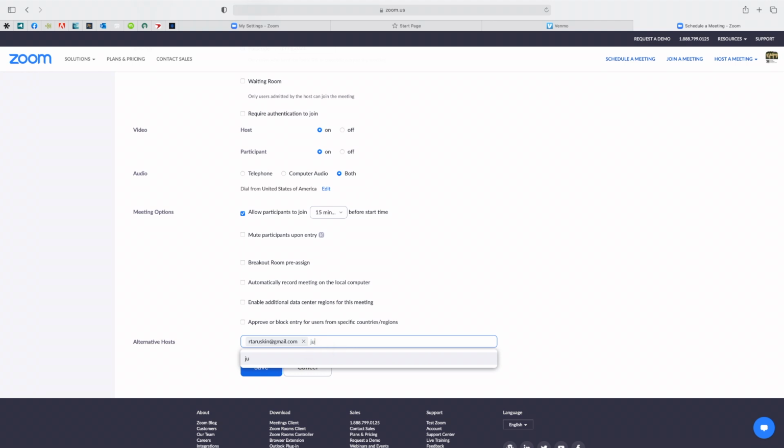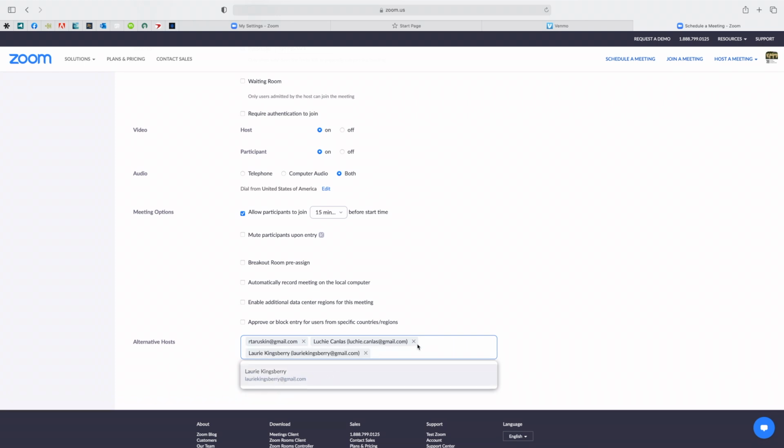Lucci. And there she is. Check her. Lori. And there she is. Click on her. And Margie. And you'll click on her. You may have to put in the email addresses, I did for myself. I have the other three in my contact lists. Put all 4 of us as alternative hosts.